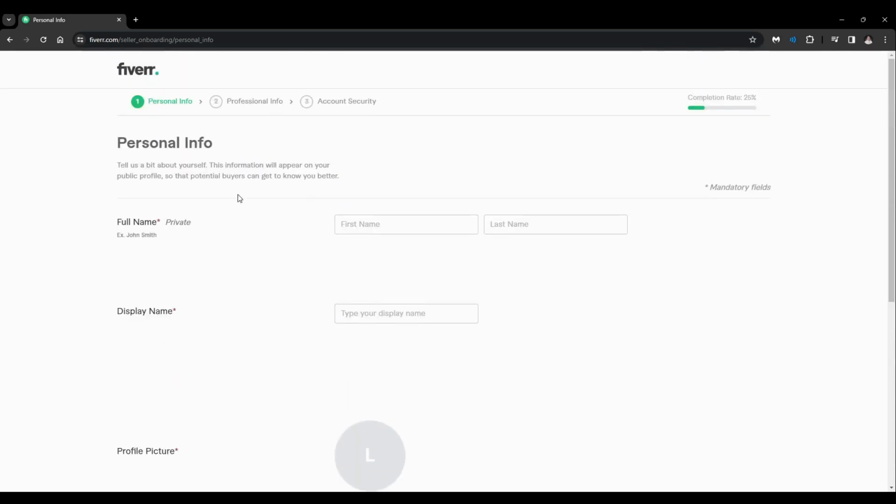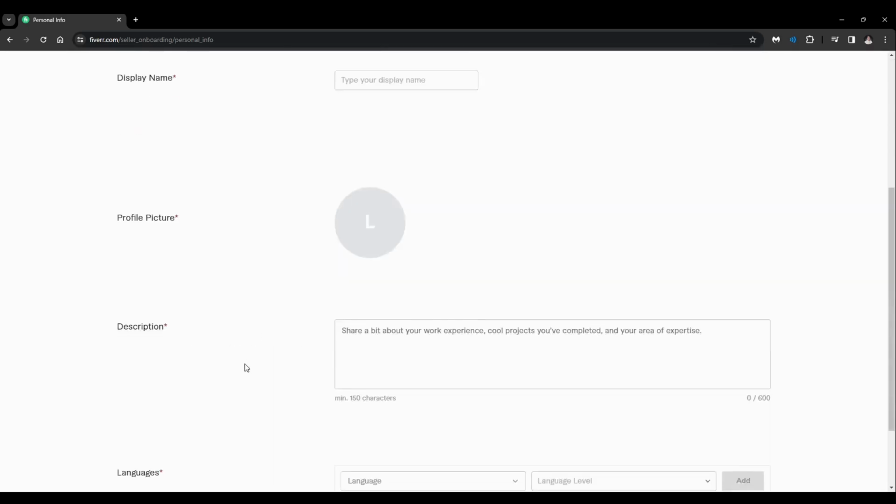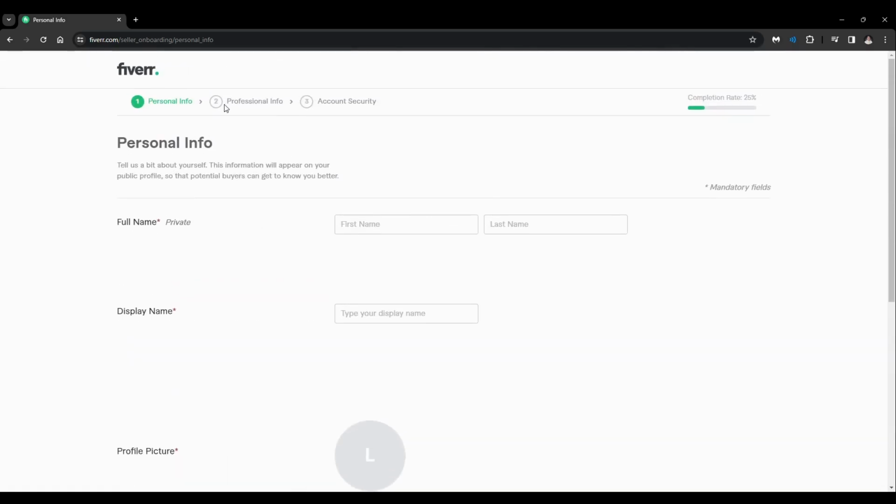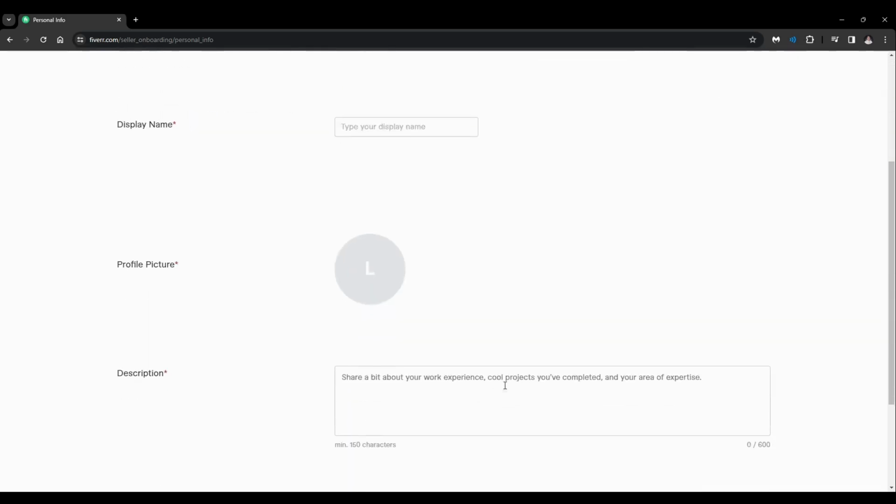And after that, you want to go click on continue, and you'll be redirected here on the second and third section. And after all that, you can now access your Fiverr seller account.